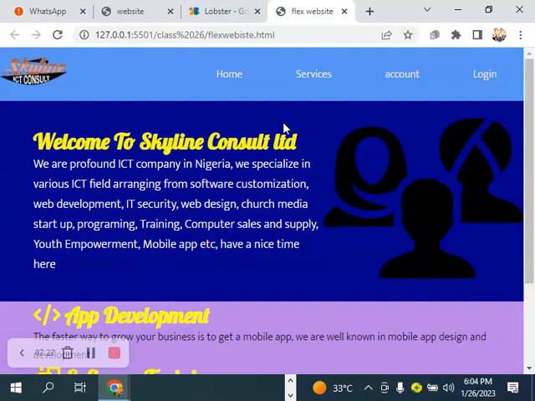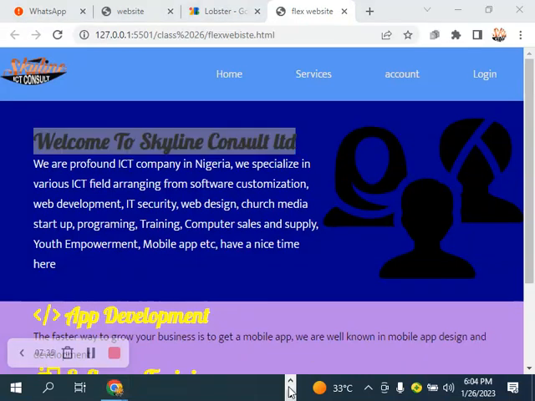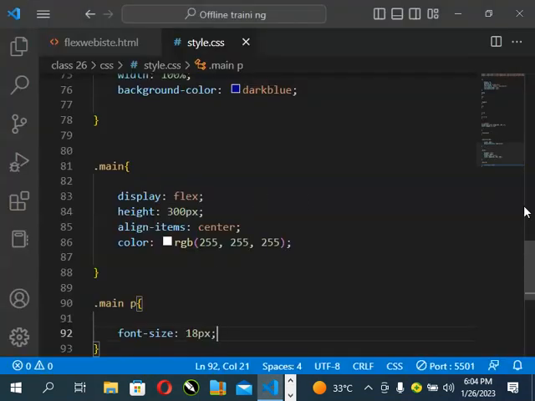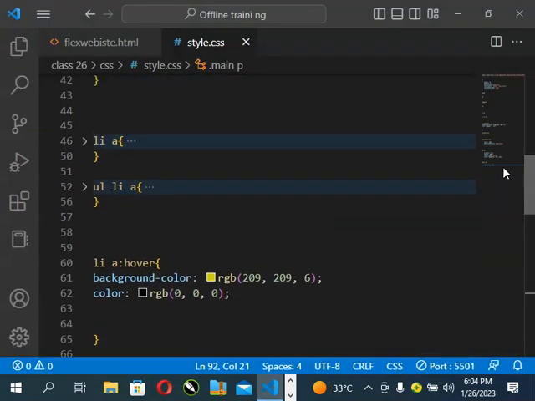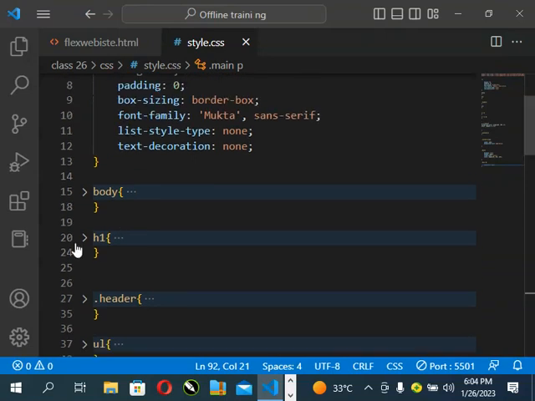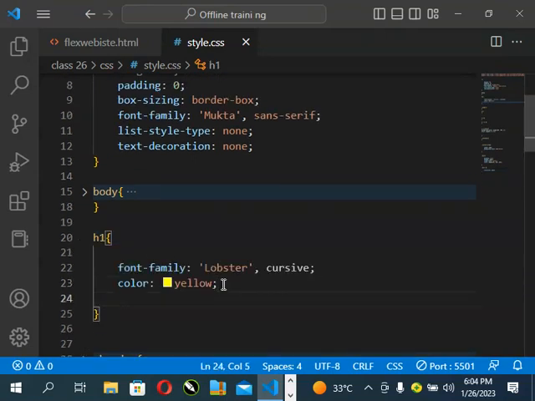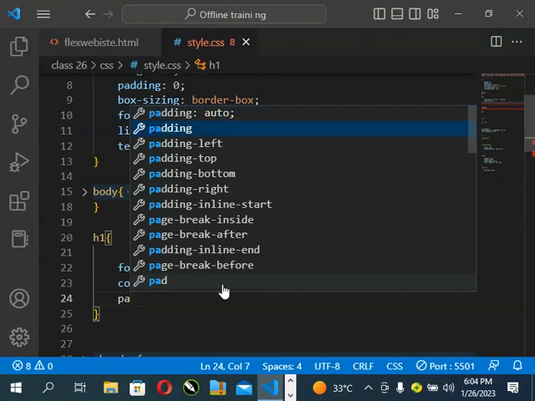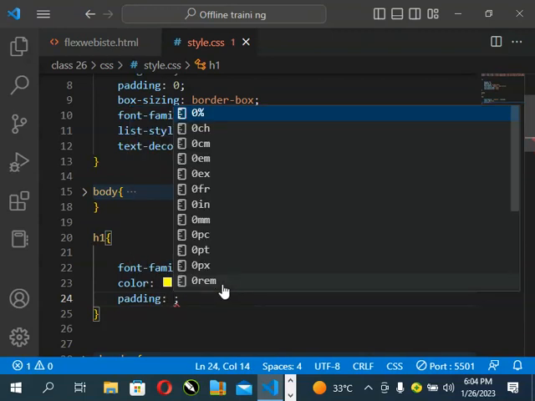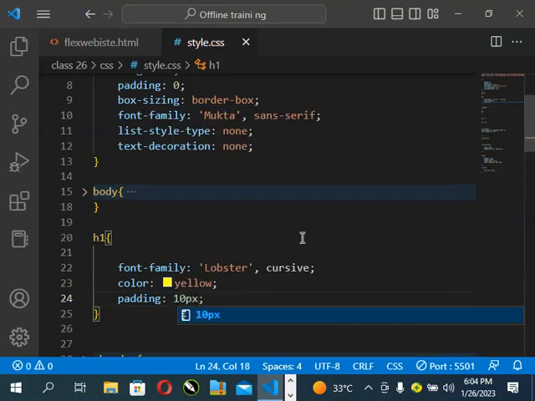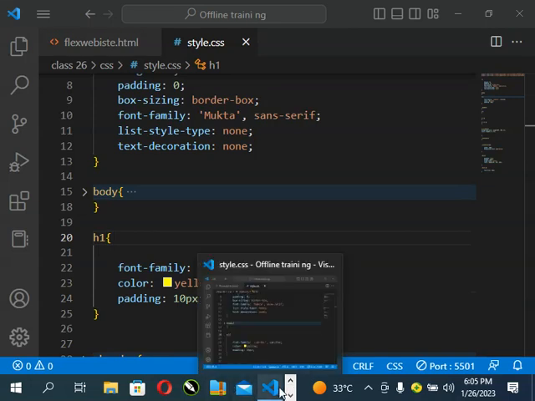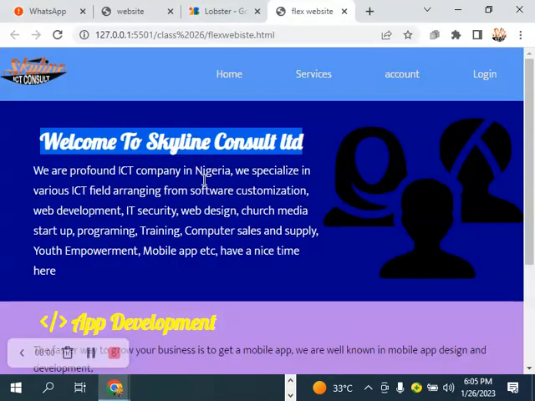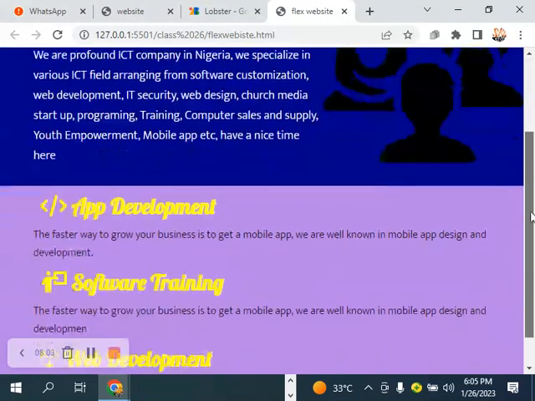Okay, try to add small padding in this H1, and we want the padding to affect all the H1. So I have to locate the H1. Okay, this is the H1 here. Padding. No, it will not work. Okay. All good. All right.